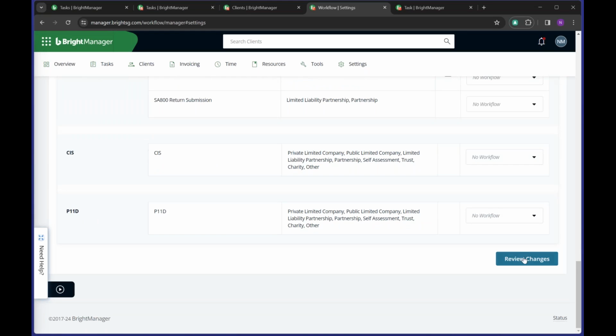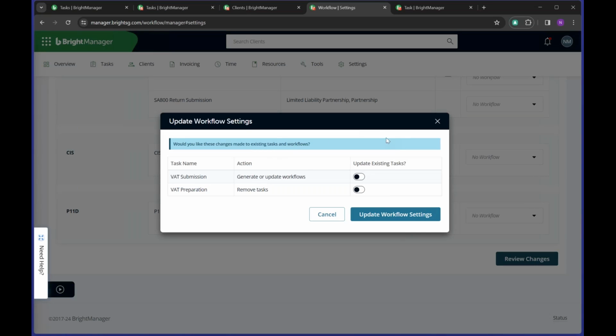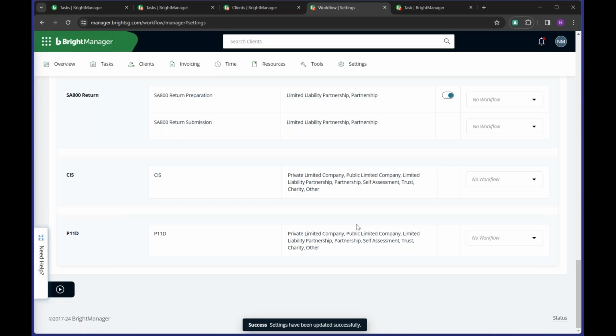But once you're ready to go, hit review changes here. It will tell you what's going to change on the system. So I've done two things here. First of all, I've applied a workflow to all the VAT submission tasks. And secondly, I've removed all of the VAT preparation tasks. And the system's asking me, do I want that to apply to existing tasks as well as new tasks? So I'm going to say yes, and then we'll update the workflow.